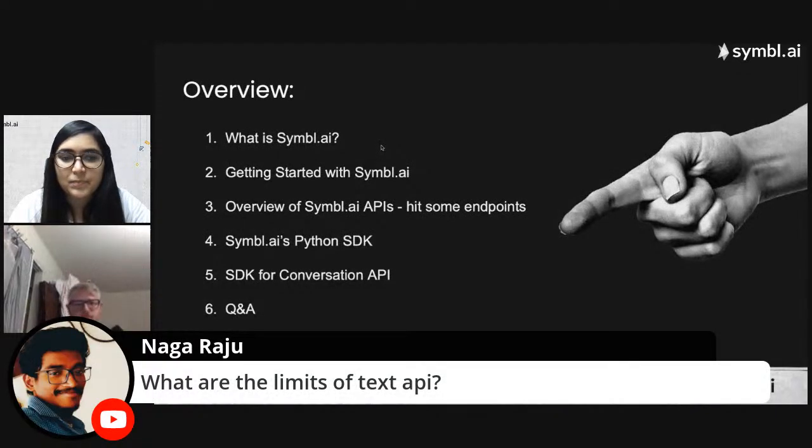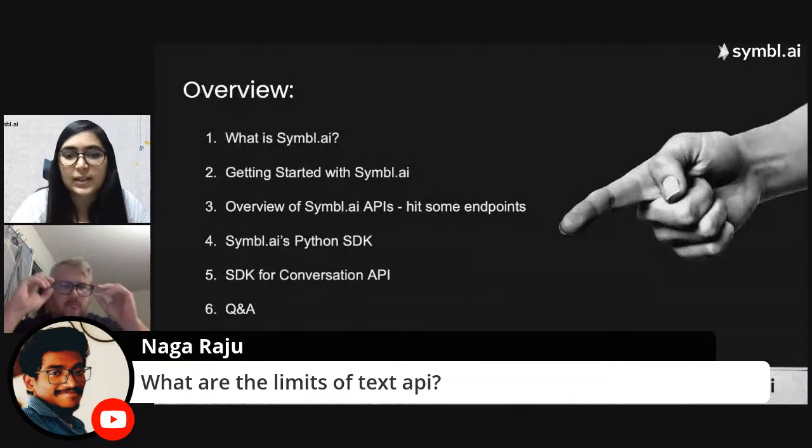There's one question: what are the limits of the API? How Symbol AI works is we provide minutes. You get 1,000 minutes, but those participating in the Integrate to Disrupt Hackathon get an additional 3,000 minutes. You don't need to worry about minutes. Even if you run out of all the minutes, we will definitely give you additional extra minutes for your project.